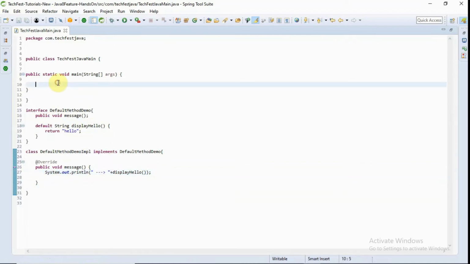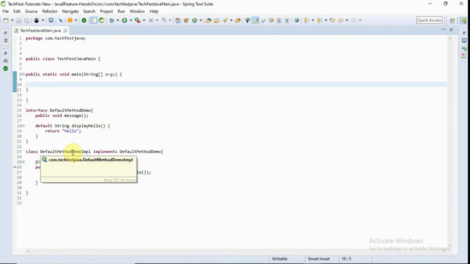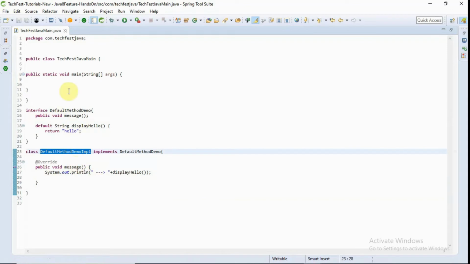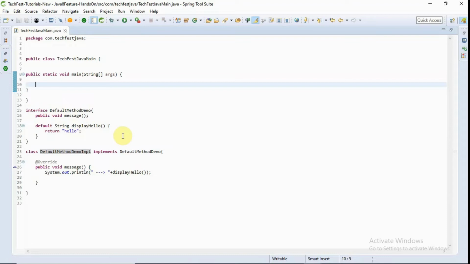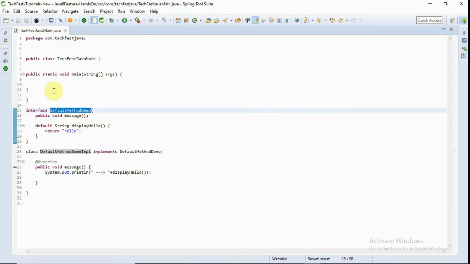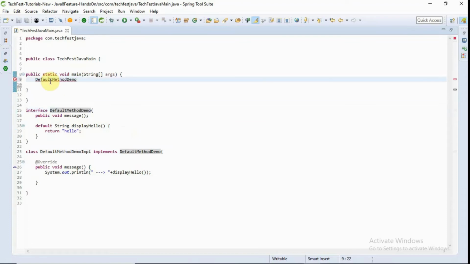Now let's run this code. To execute this method, first we have to create this class object. So how do we create this class object? We use this interface reference, and then we use the new operator to create an object of this class.